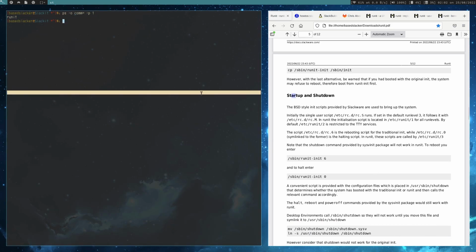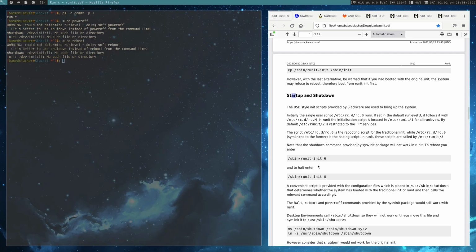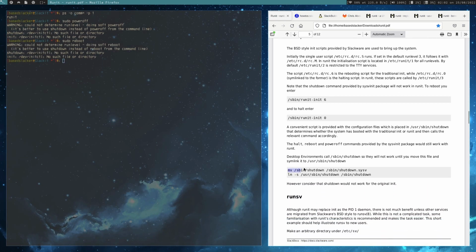Alright, so again, since we're in Runit and we're not in init, our sudo power off command will not work. Same thing with reboot, will not work. So right on down here, there are some commands that we're going to run. Basically we're going to move the old shutdown script into something that's not a .sysv file, and then we're going to link our new shutdown scripts into that old shutdown script, if that makes sense.